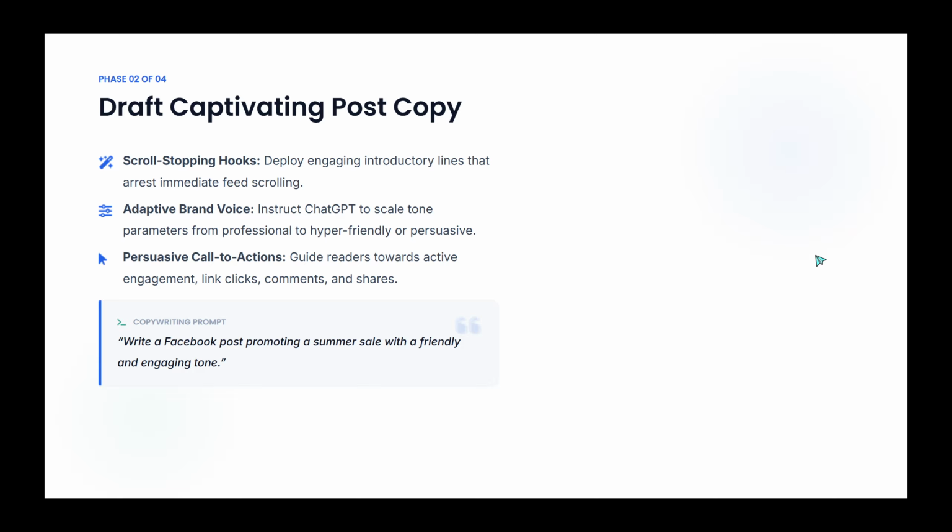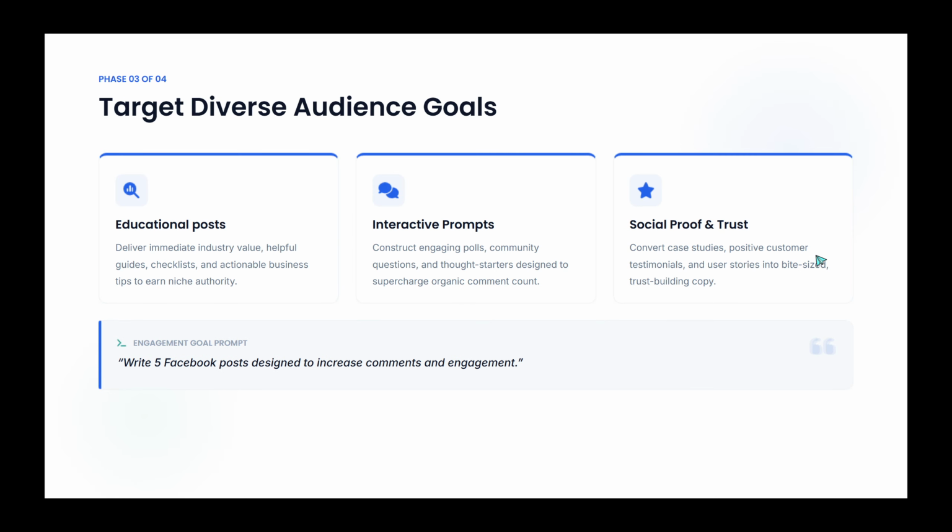You can also create content for different goals. Not every post should be promotional. A strong Facebook strategy usually includes a mix of promotional, educational, and entertaining content. ChatGPT can help you write customer testimonials, success stories, polls, questions, and discussion starters. This is especially useful if your goal is to increase comments, start conversations, and build stronger brand awareness. For example, you could ask, write 5 Facebook posts designed to increase comments and engagement.